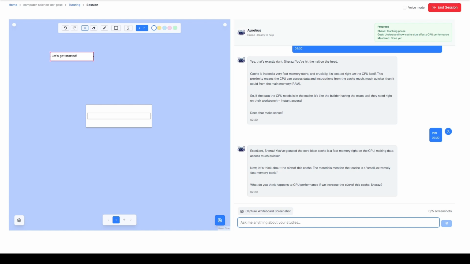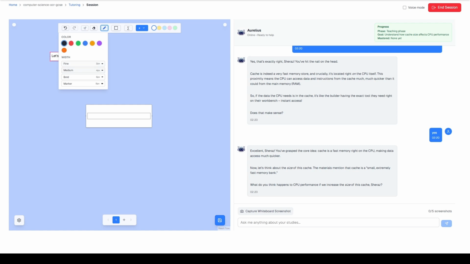I'm now going to demonstrate how we can use the whiteboard on the left to answer questions that Aurelius gives. So on the left, you have an option to also draw on this whiteboard. So if you pick your pen, you can also pick the width of it too. Medium's quite nice. And then you can draw on the whiteboard.